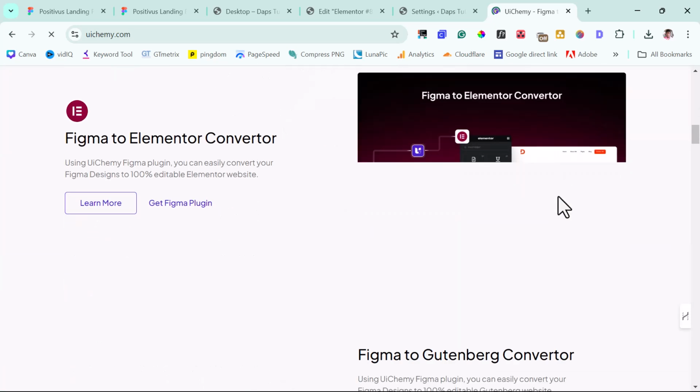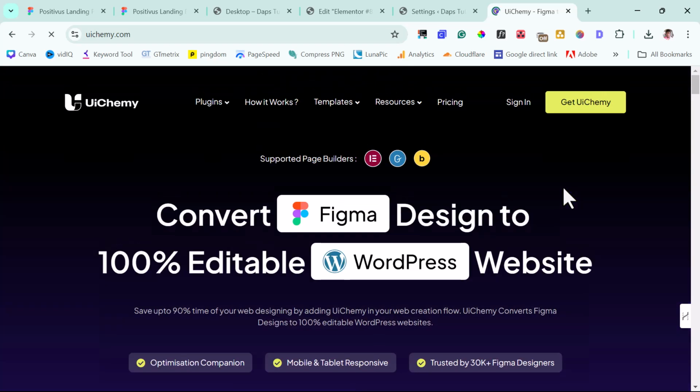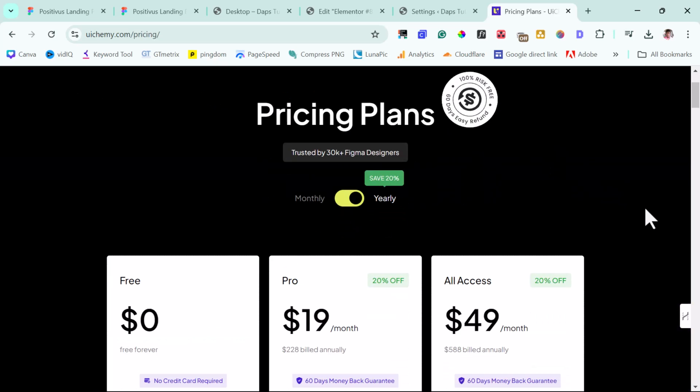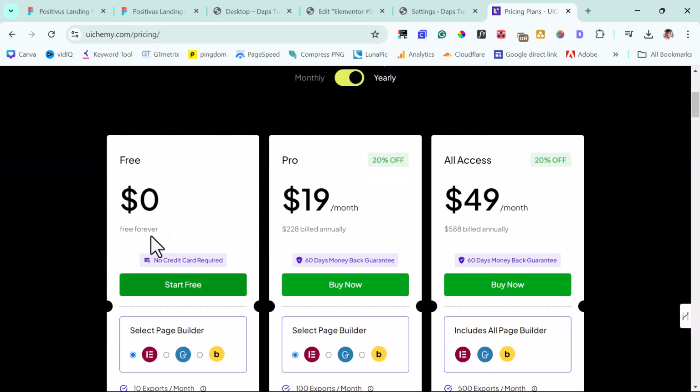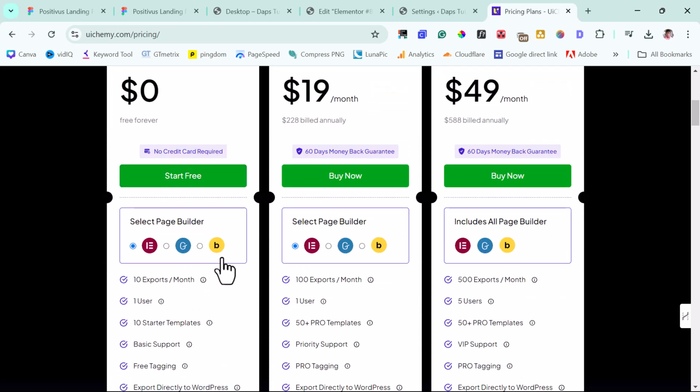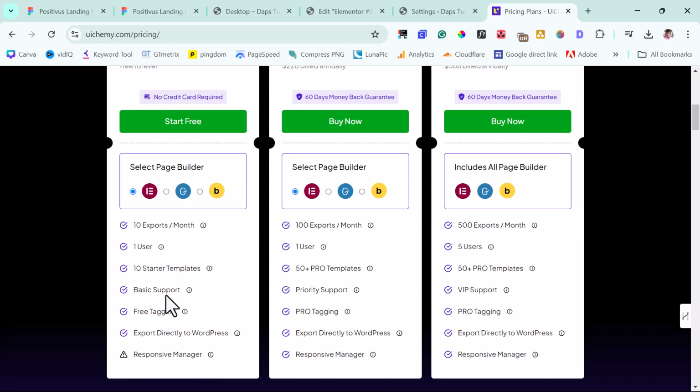You can see Figma to Elementor Converter and all those things. But basically, I don't want to waste your time here. Let's just come to pricing and see what their pricing is like. At their pricing, if you come down here, you will see that you are able to use this literally for free. But you can only do 10 exports per month, and then one user, 10 starter templates, basic support, free tagging, and export directly to WordPress.